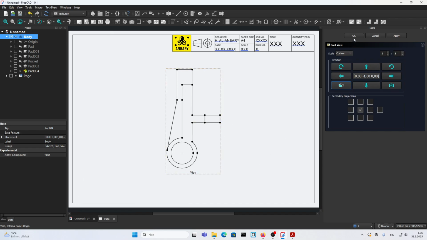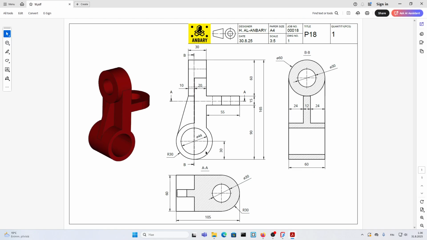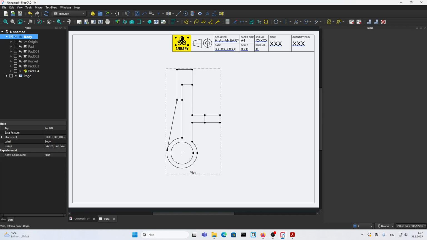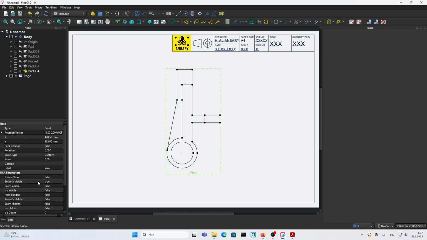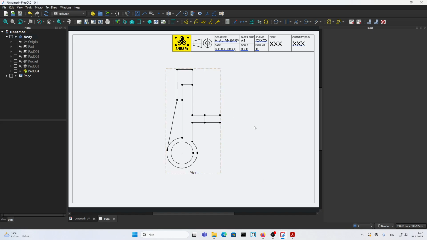That's it. Press OK. Now we have in here, as you can see, these hard hidden lines. These hard hidden lines are basically lines that represent these holes. See, if I draw a straight line like this, these are the hard hidden lines. Now, to make these hard hidden lines visible, click on the view, and here you have hard hidden. Press through and update from here, and now you have these hard hidden lines, and they are visible.